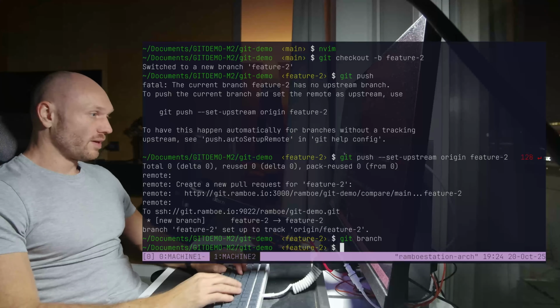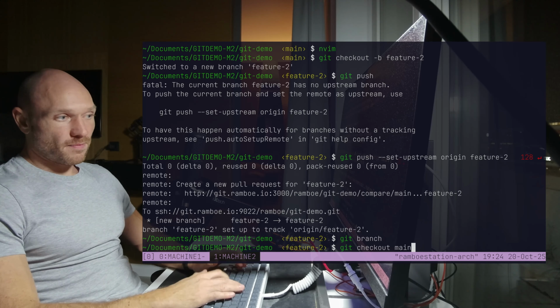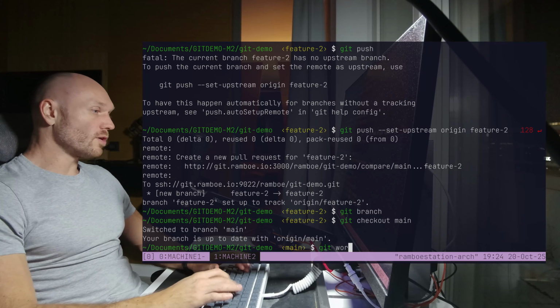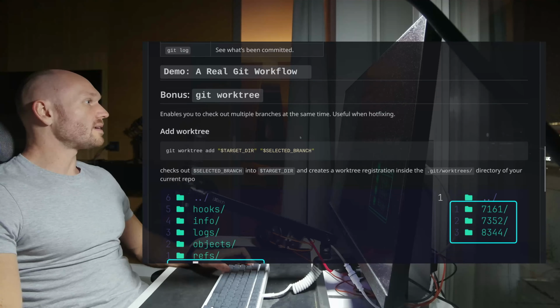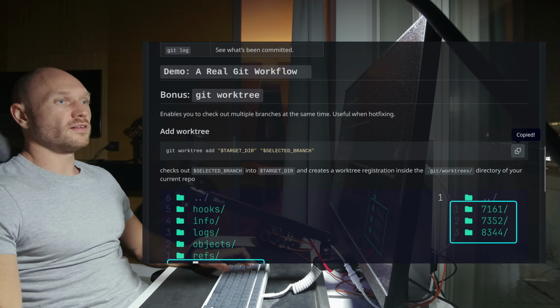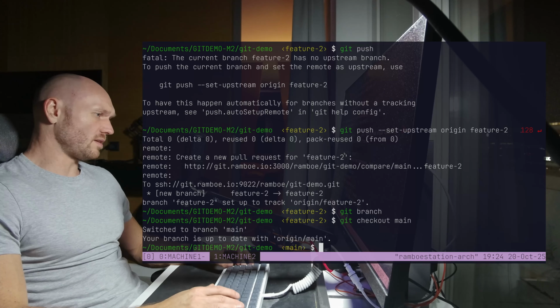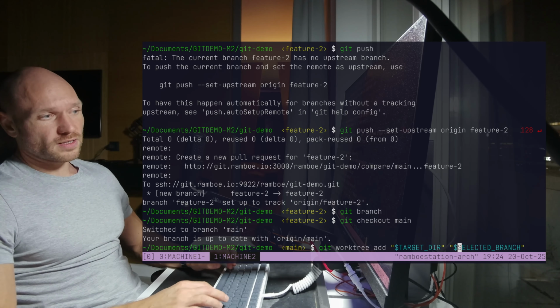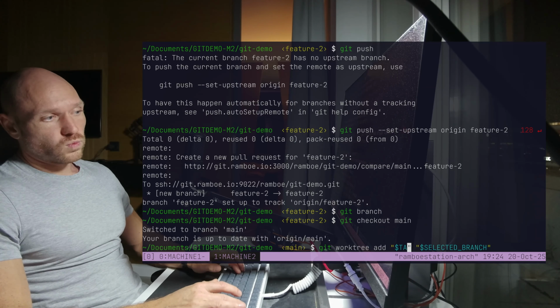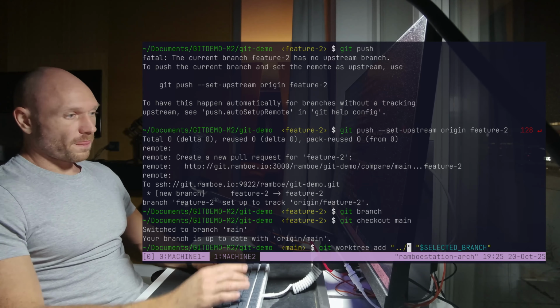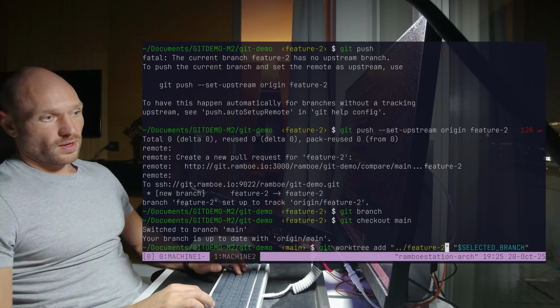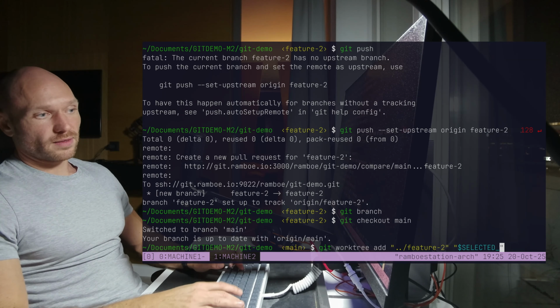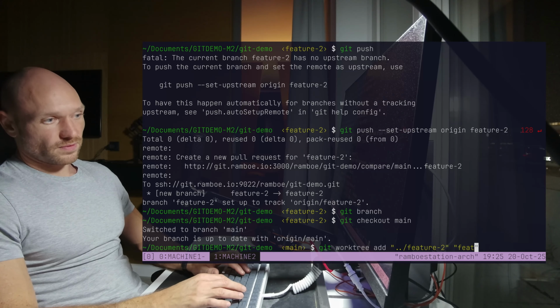So what I do now, I'm going to check out main, git checkout main, and from here on I do a git worktree add. And as you see, the syntax is git worktree add target. Let's go super lazy. Boom, copy this one. And the target directory is usually 1 or 2 directories upwards. So I go 1 upwards and I say feature 2. And the branch I want to check out for that is, of course, feature 2.